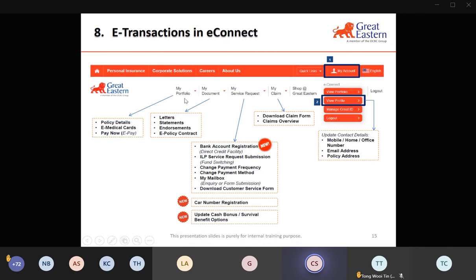The first tab is My Portfolio. You can check the policy details, download the e-medical cards, and Pay Now, which makes payment via credit or debit card. The second tab is My Document. That means you can download letters, statements, endorsements, and e-policy contracts, like currently the income tax statement, the premium notices, and also the investment-linked statements.